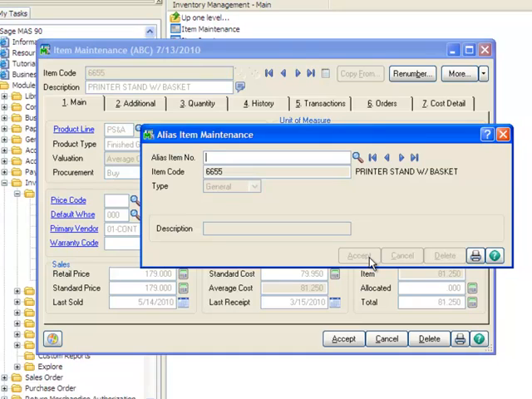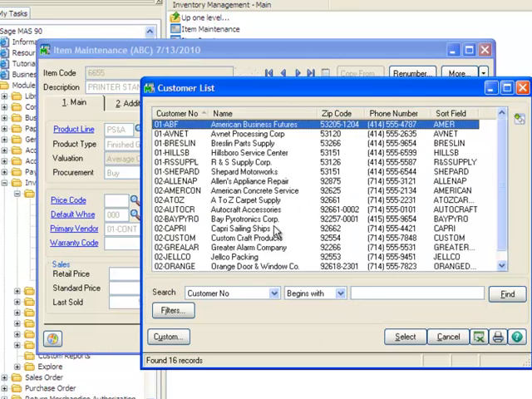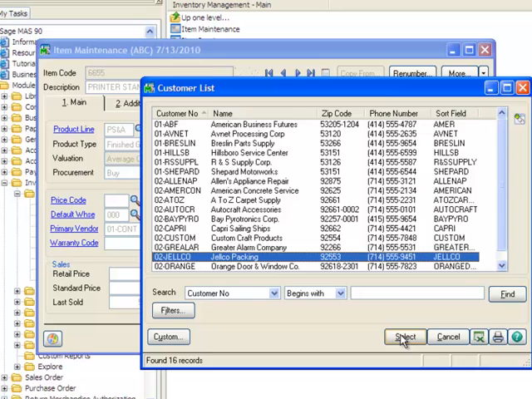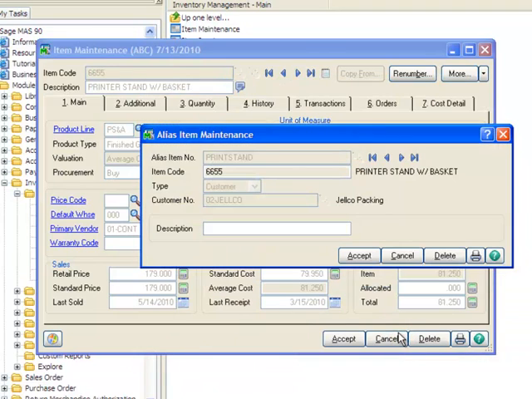Now we'll create a customer number alias, and we'll enter in the alias item number field, print stand. Moving to the type, we'll select customer, and using the lookup, we'll select customer Gelco Packing. And for the customer's item description, we'll enter printer stand. And now we'll click Accept.